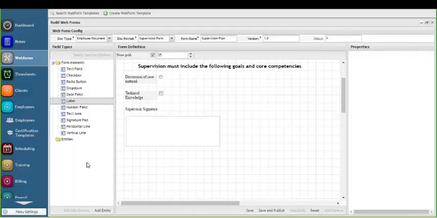Okay, so we do have some of our form elements popped into this new form, the supervision plan form. Some of the next things that we're going to pull in are actually called entities. Entities are a means of adding either an employee or client information to a web form based on known data fields. So in order to add an entity, you first have to click Add Entity.